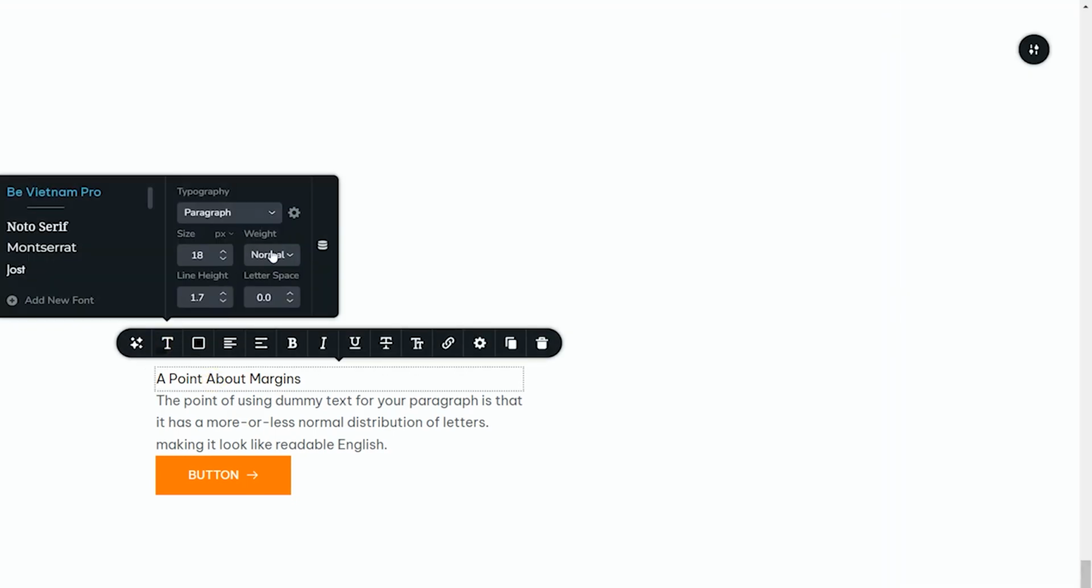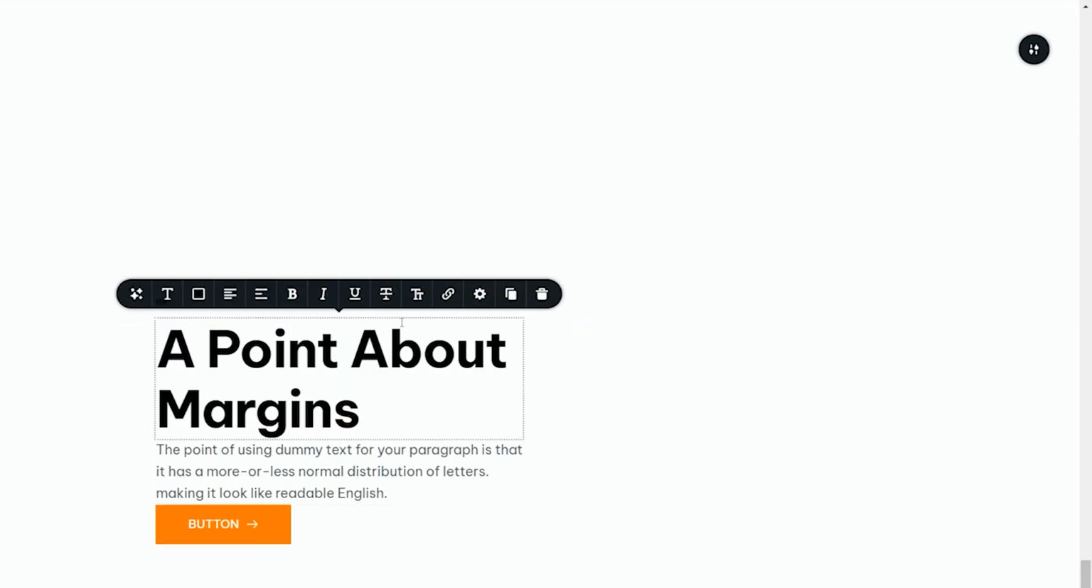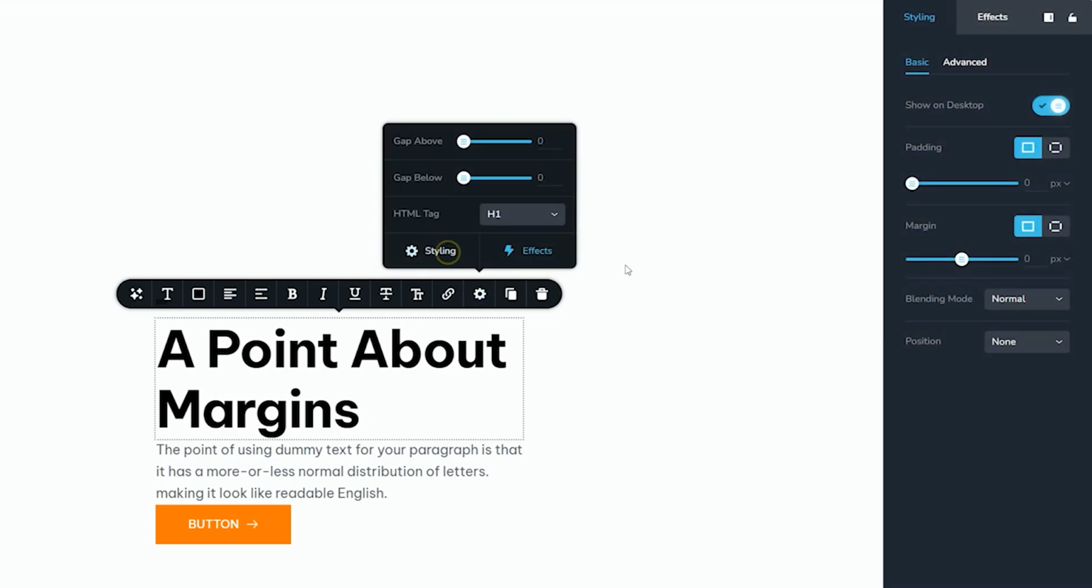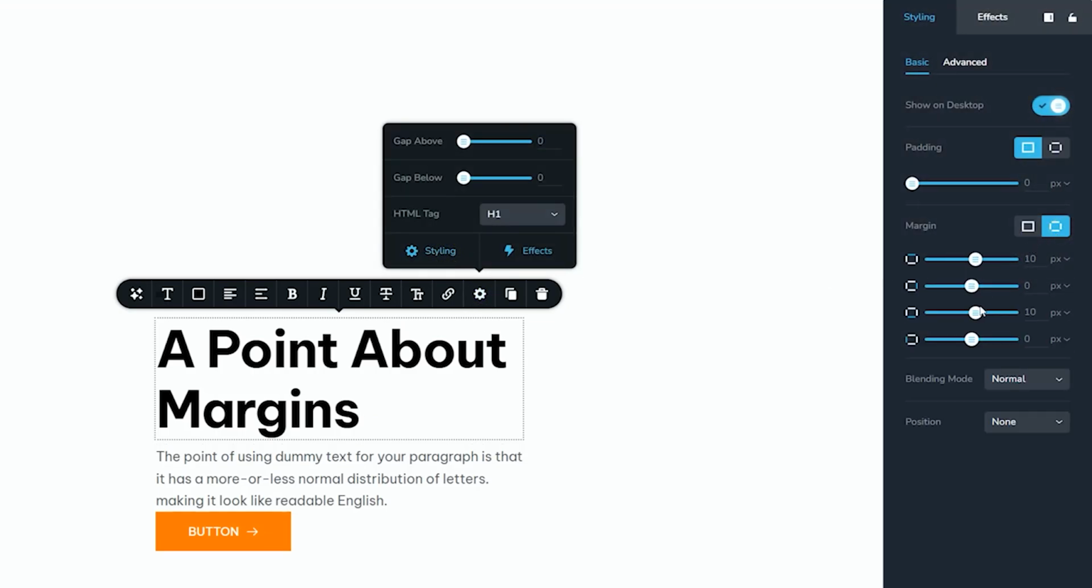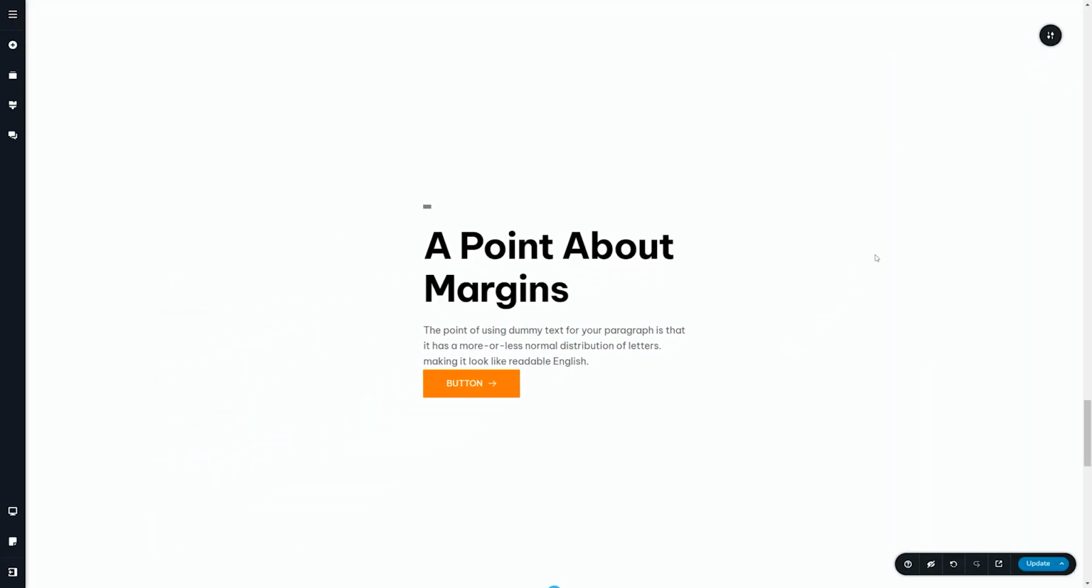Let's just make the heading a little bit bigger. I'll put it on a heading 1. That looks good. And then select it again. Go to our settings, styling, and I'll delink all my sides and I'll increase the bottom margin to create more separation. And you can see immediately this little section begins to look much better.